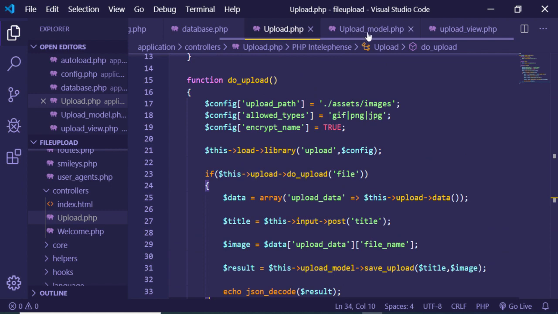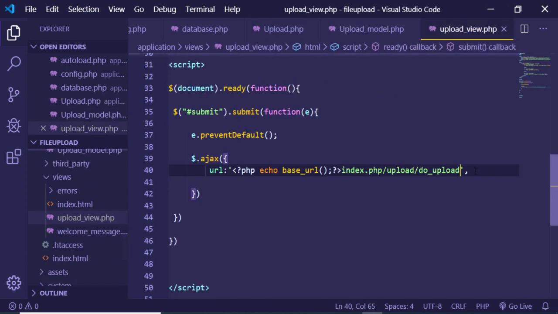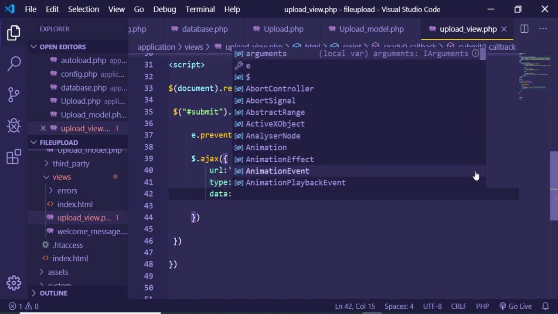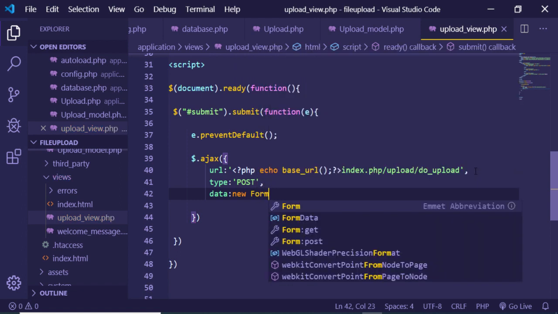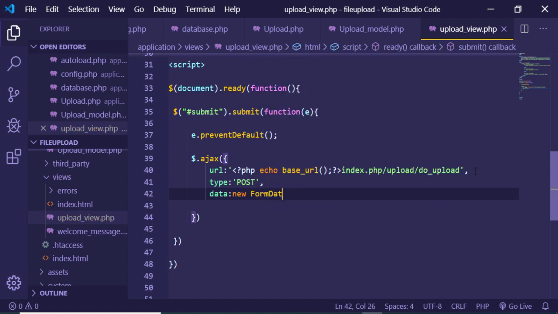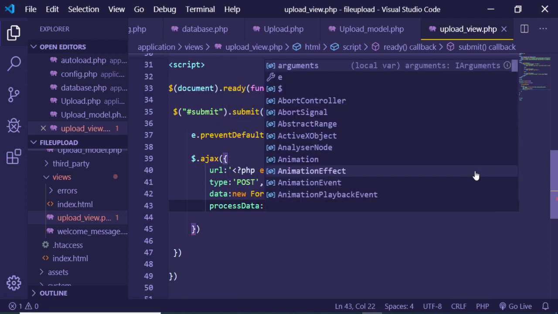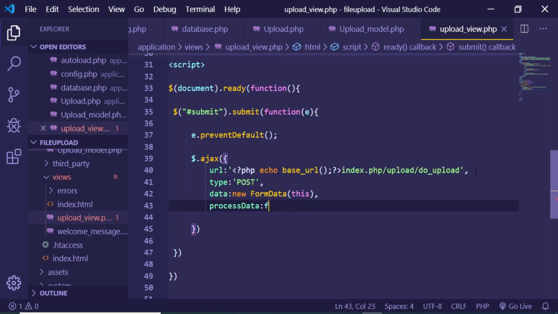After providing this, we just need to set more parameters, which will be type. Type simply means that this is a post request, so just set type to post. And now we will provide our data. Inside our data, we will have new FormData, and we will provide here this. So just pass here this and put a comma. And we will have the processData. We just need to set it as false, and we also have to set contentType to also false.